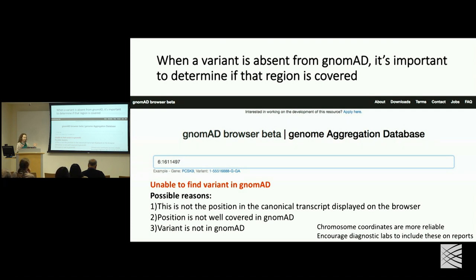I encourage all of you, if you get diagnostic reports, to ask your diagnostic labs to put the actual chromosome coordinates on the report so you know you're looking at the right thing. Otherwise, you can put your HGVS into something like Mutation Taster or Mutalyzer, and you can figure out what your position is. The second is the position might not be well covered in gnomAD.